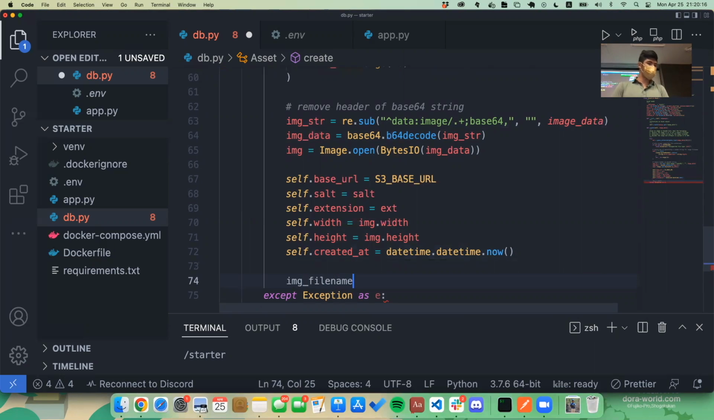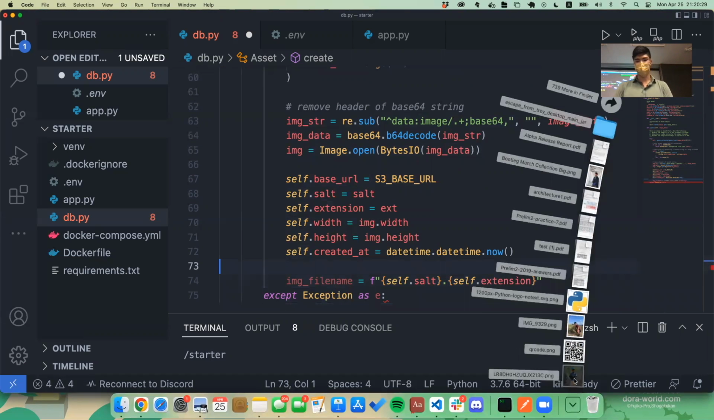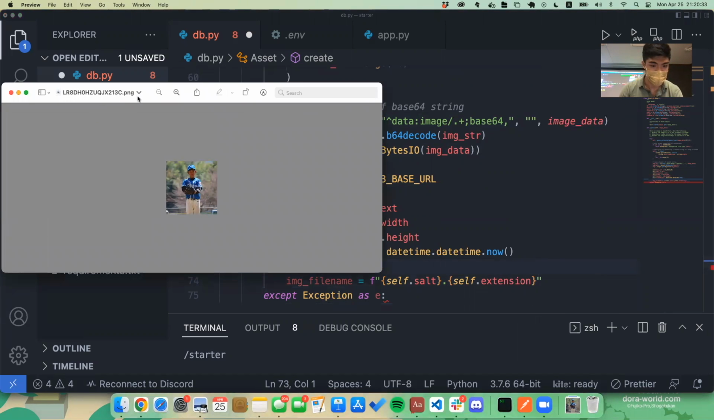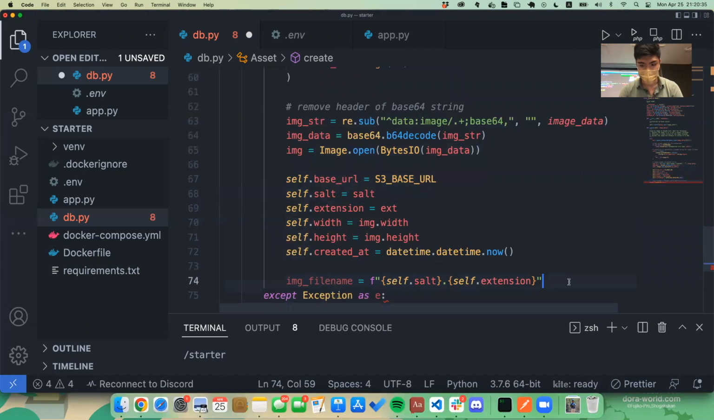Image file name will be another f string, self.salt.self.extension. So back to this example that I used earlier, the string that was actually used for this file name is this.